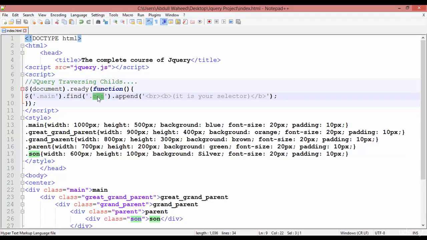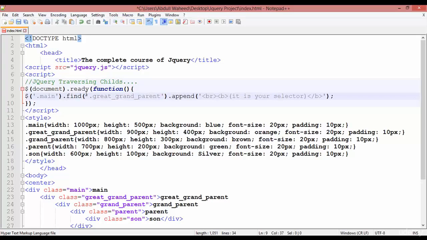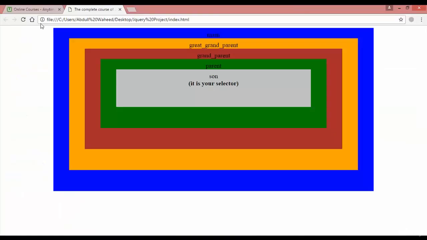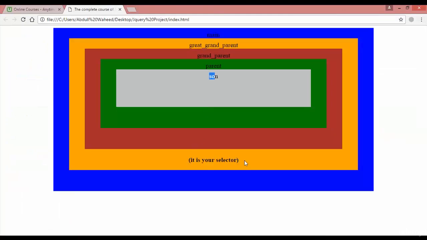You can find anyone here, for example great grandparent. You can search for this. Control S, refresh. So now great grandparent is the selector. It is very easy. As I told before, traversing is the way of selecting elements. So we are just selecting the element. You can see once child, once great grandparent.